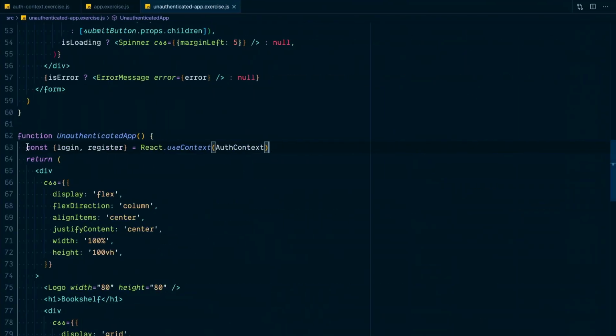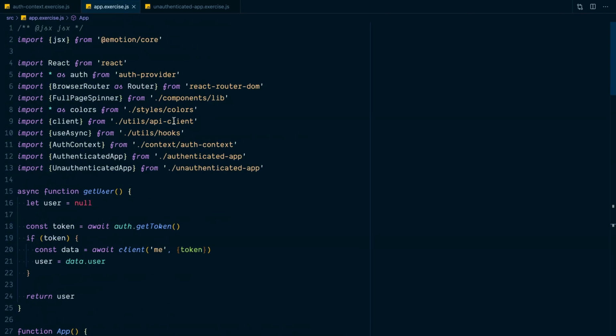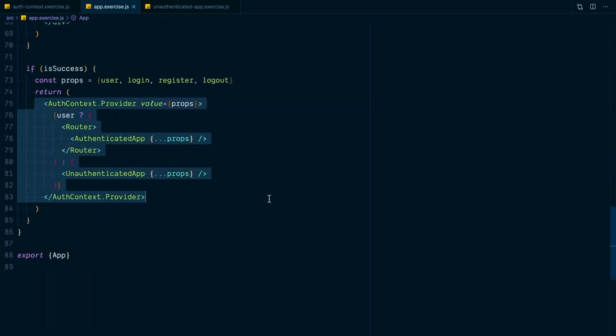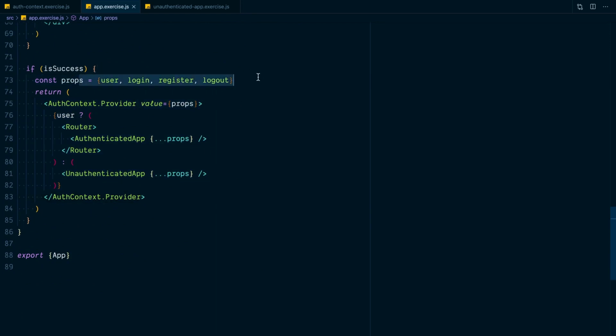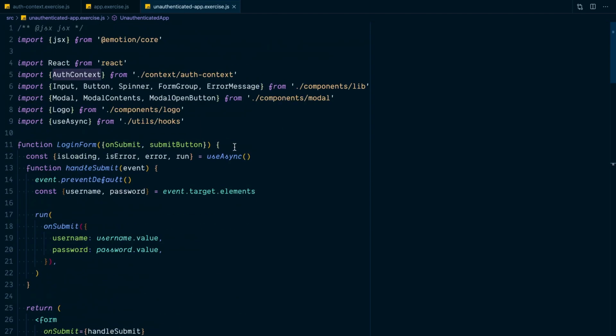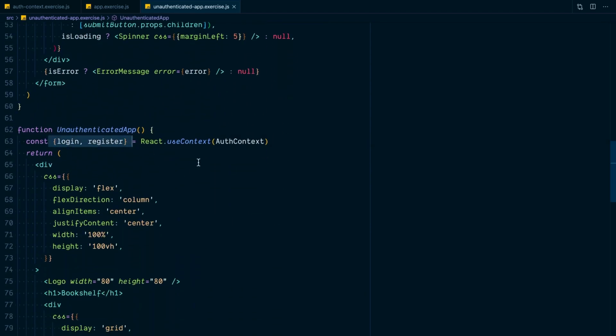So in review, to make this part work, we first had to create a context using React.createContext, and then we exposed that, and then we imported that into our app, and we rendered it around all of the components that we're rendering in our app, providing this context provider with this particular value that includes our user, the login, register, and logout functions. And then in the unauthenticated app, we used React use context with that context value that we've imported from the auth context module to get the login and register values from context, so we don't have to accept it as props anymore.